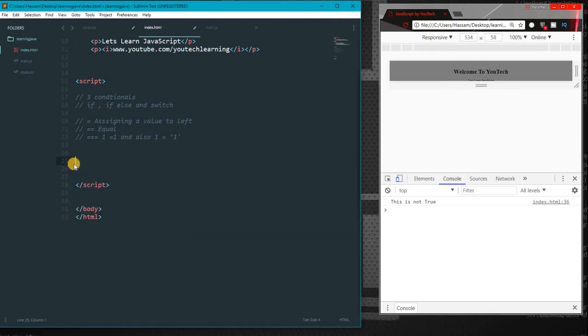And the last condition is switch. Okay, so the last one is switch. What is switch? Switch is the same as an if else statement. Suppose we have more than 2 conditions or 5 conditions. In that case, the if else statement becomes a little complicated. The proper way of making a conditional is switch. So let's start with the switch.